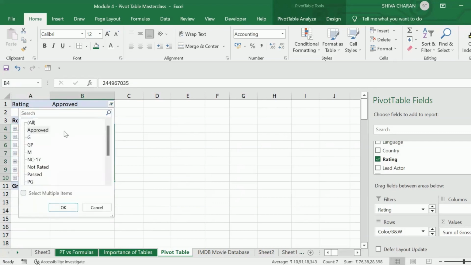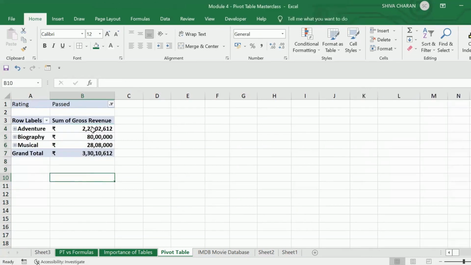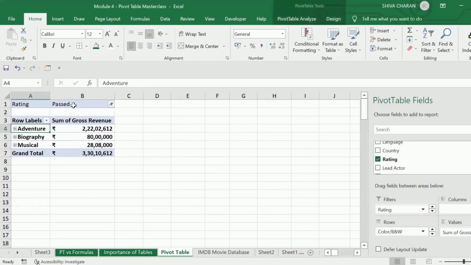Now suppose I change this to past. Instead of approved, I am selecting past. And now you can see the pivot table is only giving me those values that are filtered under past. Only these genre movies which have past ratings are getting displayed here.